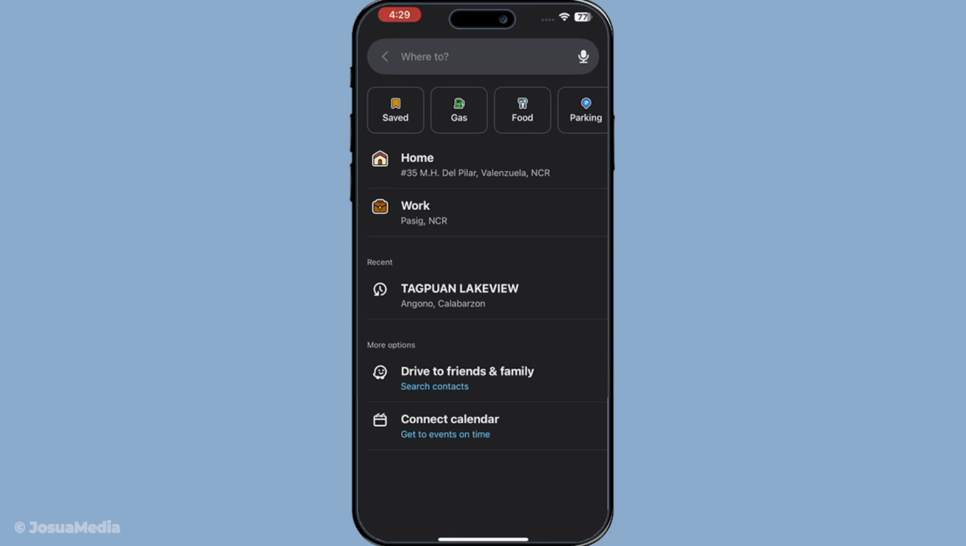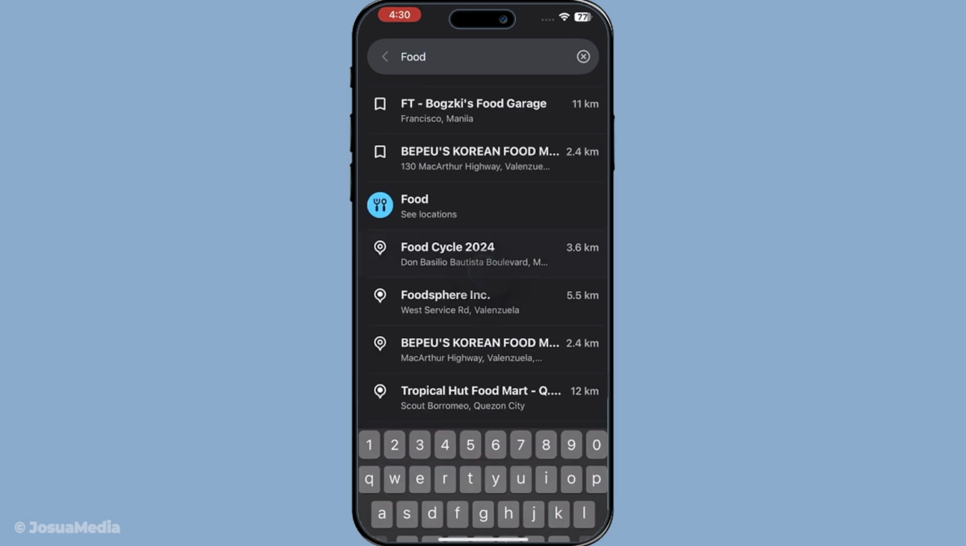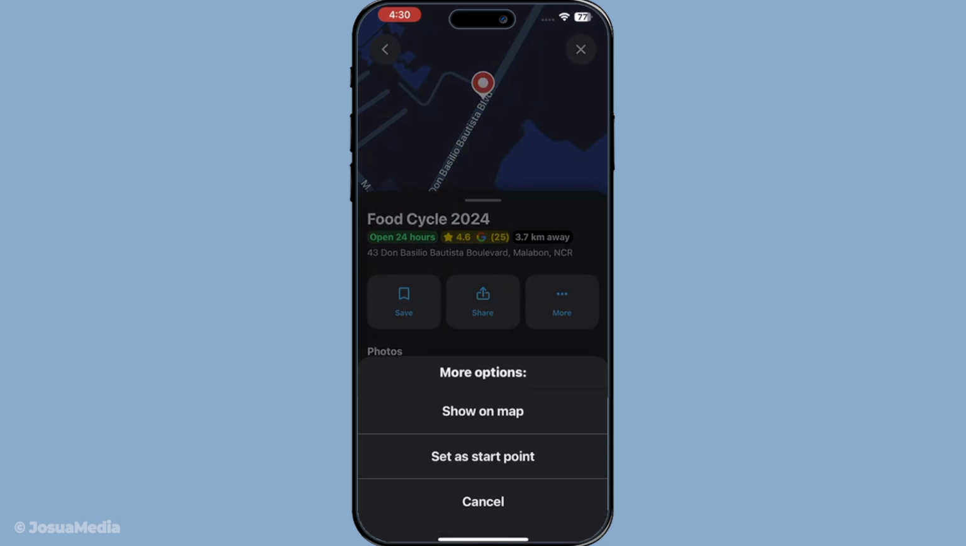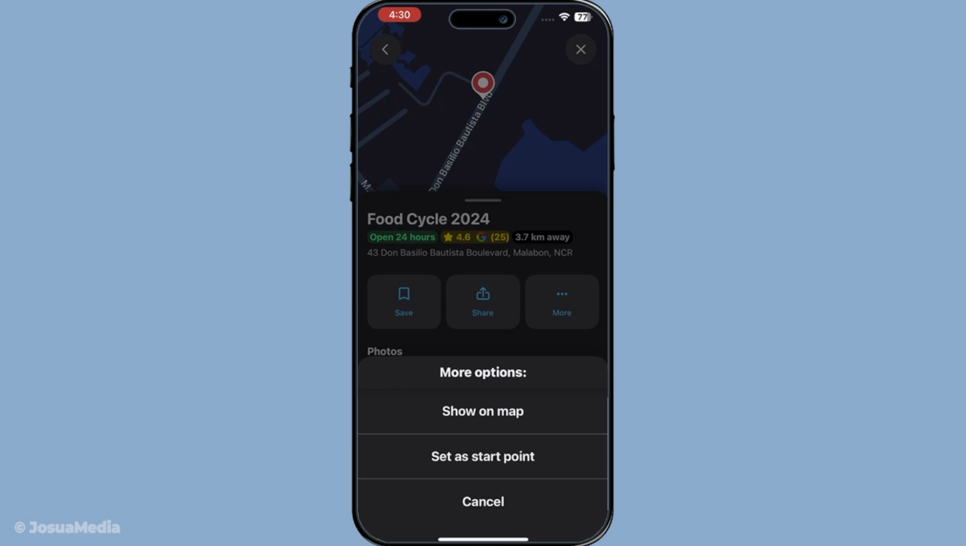At this point, don't start navigation yet. Look over on the right side of the screen and tap on the option that says More. This opens up additional actions you can take for this destination, and this is where the starting location option is hidden. Once the More menu opens, look for the option that says Set as Start Point and tap on it.